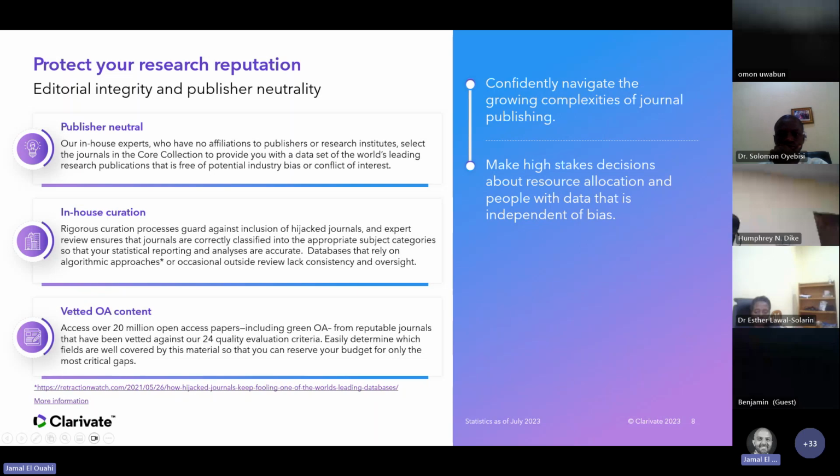And we also look at open access content, right? Since we're not a publisher, there is no issue at all. There are no commercial stakes in terms of publishing or not publishing in open access. You also have that information in the platform.